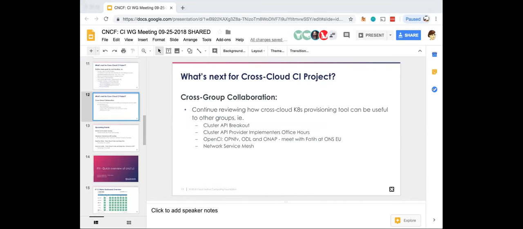Working with a lot of groups like the Cluster API, just mentioning OpenCI, a lot of the other CI/CD groups that are in CNCF and Linux Foundation.